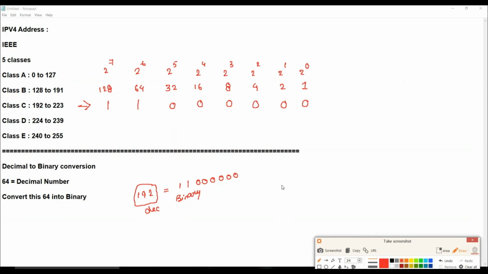Similarly, if I take a value, for example 224, same thing. That's my decimal number, and I want to convert it into the respective binary. You know that if you add 128, 64, and 32 together, you get 224. So the answer is 111 followed by 5 zeros.